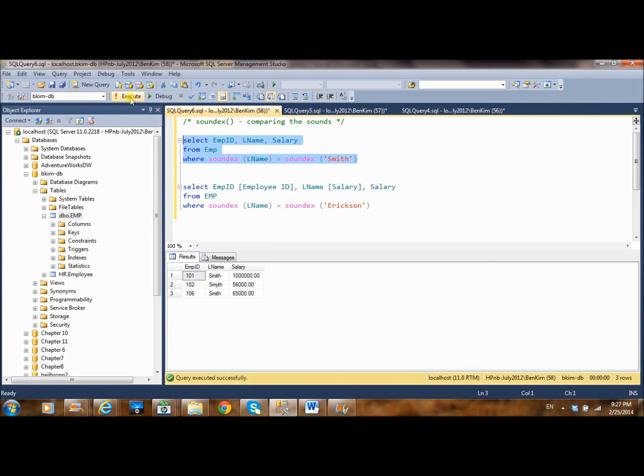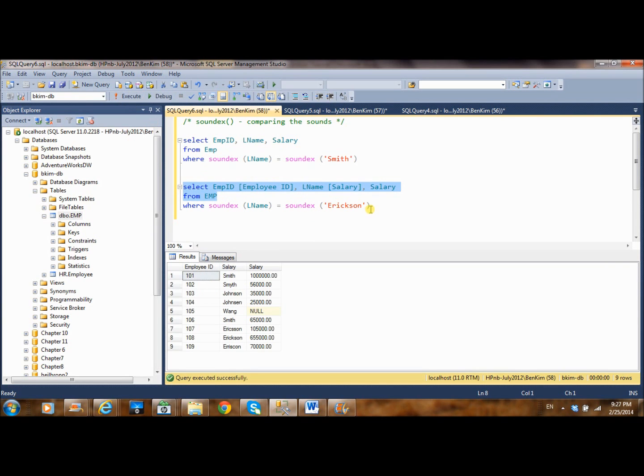When you execute this statement, we have 3 people whose last name sounds like Smith, like 101, 102, and 106. Okay. How about the next one? This time we want to find employees whose last name sounds like Erickson. Okay.